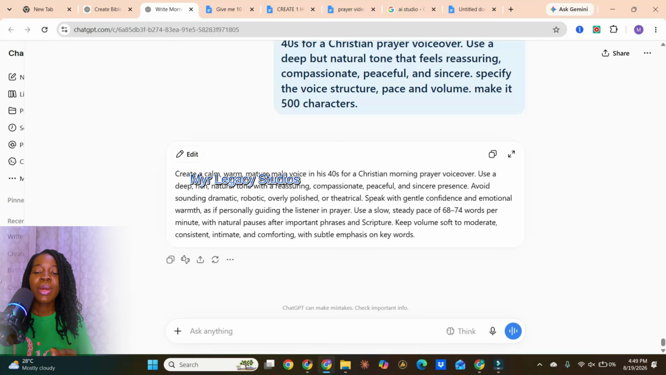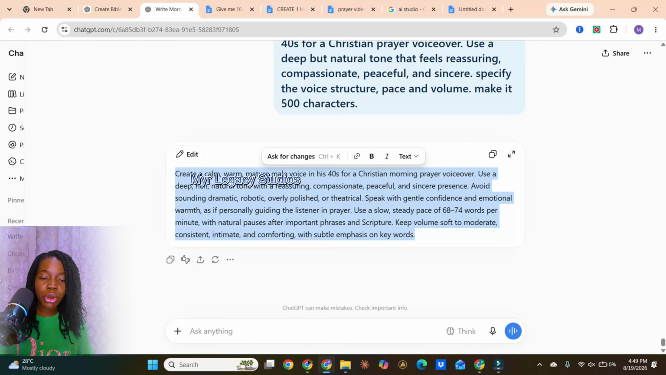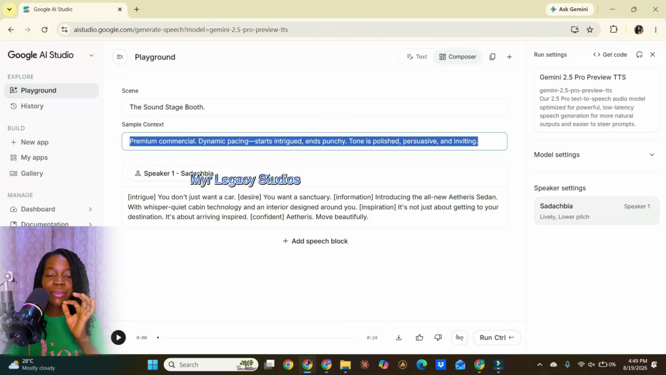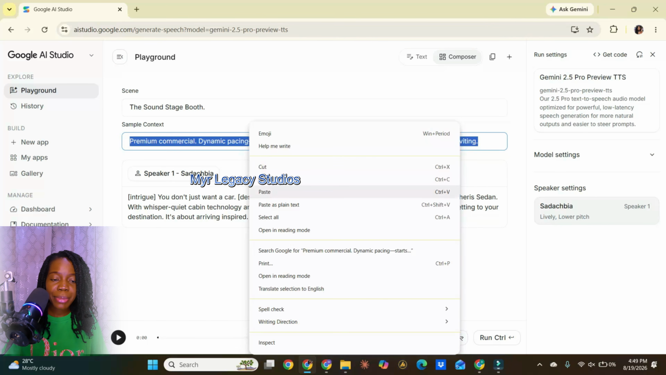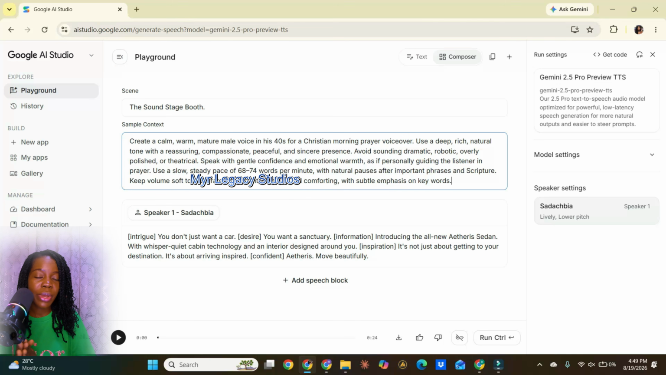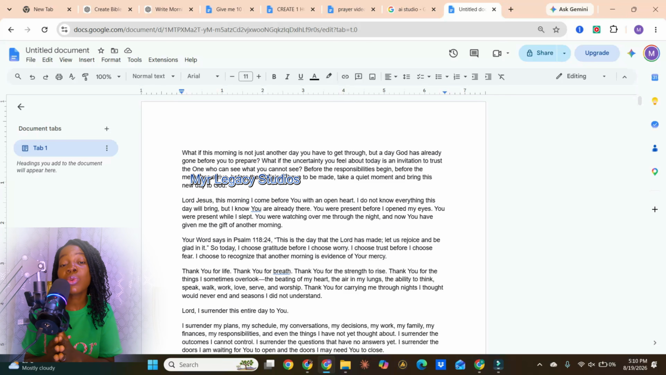So what I'm going to do is copy this prompt and then go back to AI Studio. Here I'm going to delete the default prompt and then paste my current prompt. Now I'm going to go back to my Word document, copy my script and paste it here. And this is where a lot of people have issues. Some people copy the entire script and paste it here. Now, if you want to avoid robotic voice, don't make the mistake of copying the entire script.